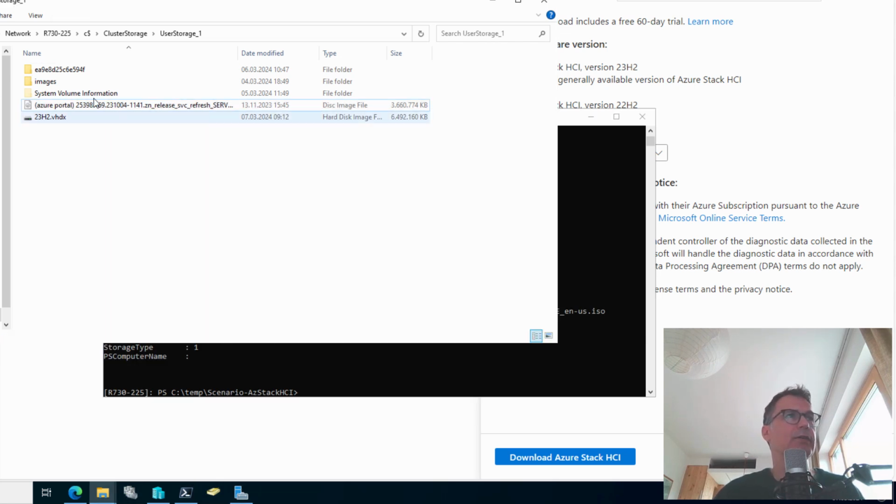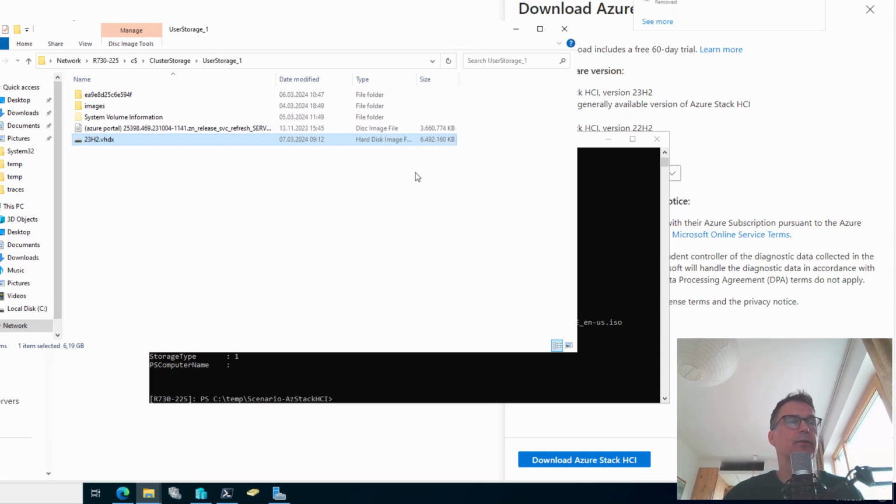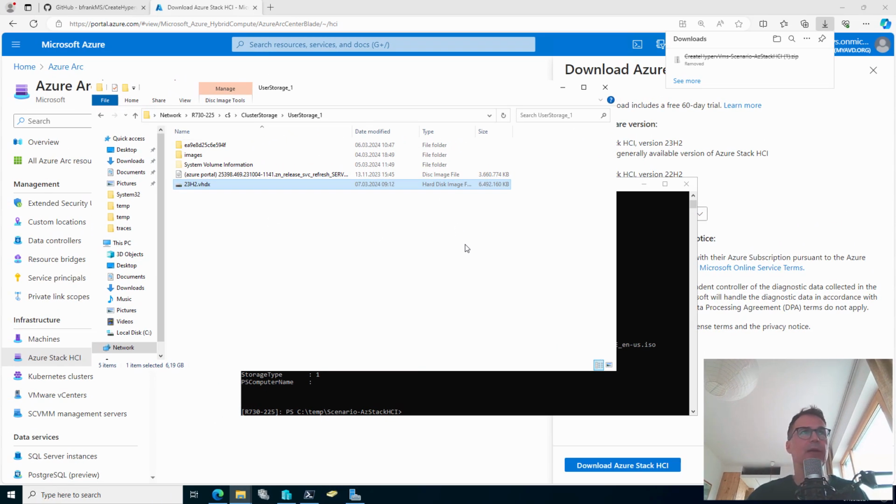Okay, so finished, and you can see we have a virtual hard disk containing the Azure Stack HCI operating system as a sysprepped, generic image, a golden image for the two Azure Stack HCI nodes we are about to create. But hold on, there is one more thing that we need to do.